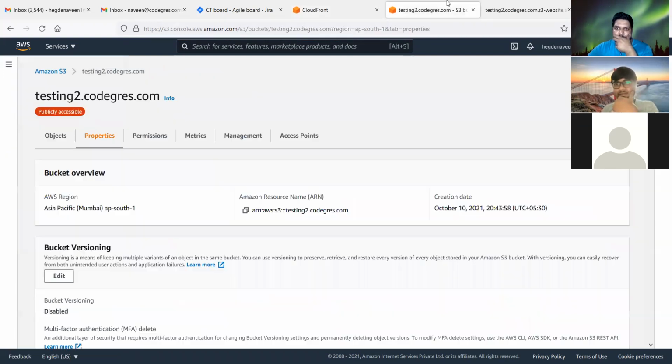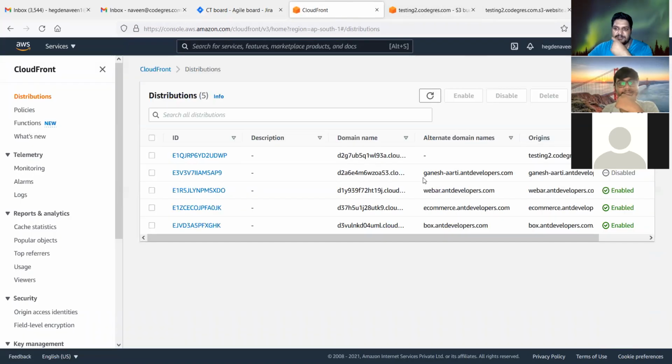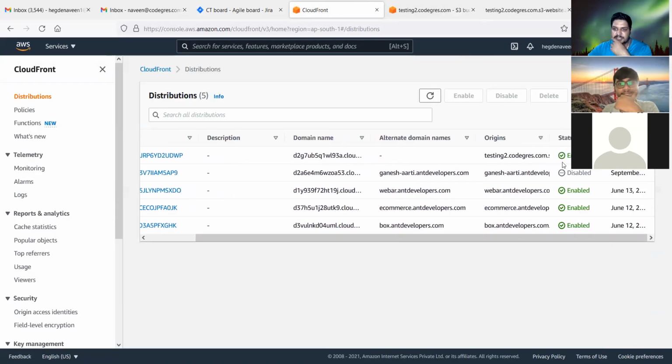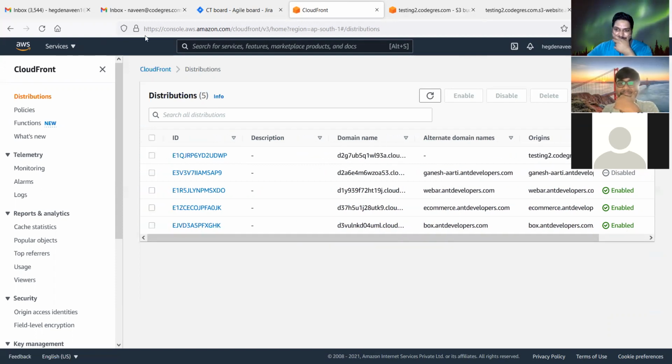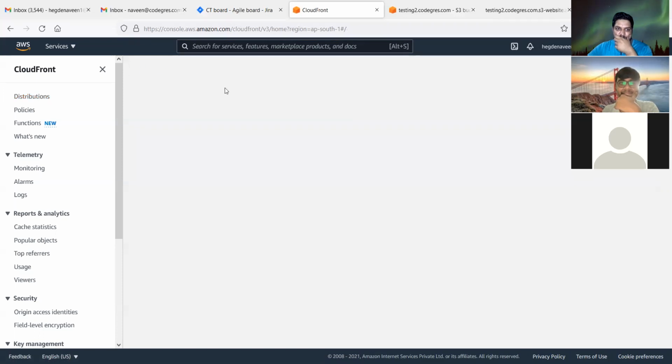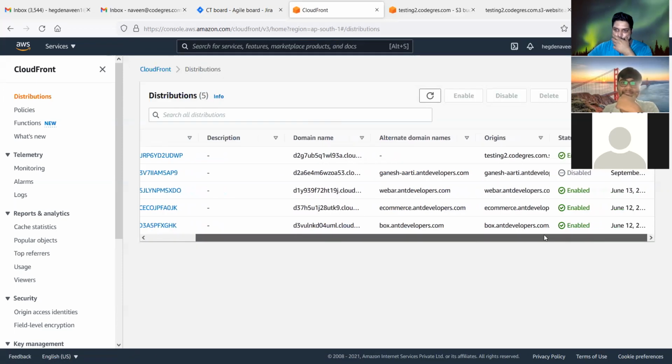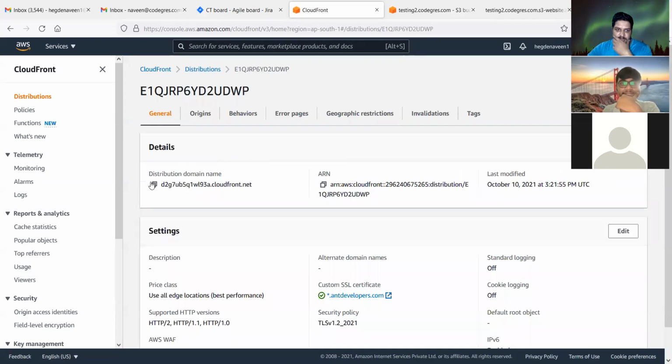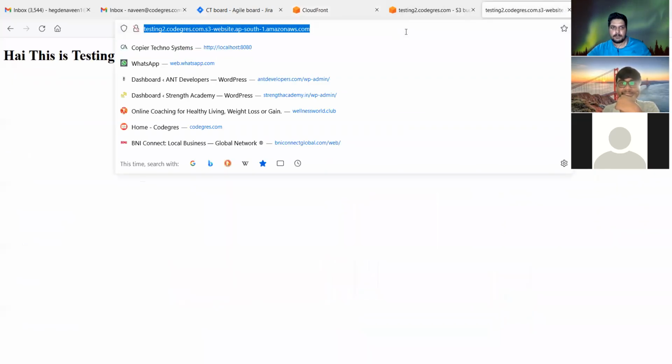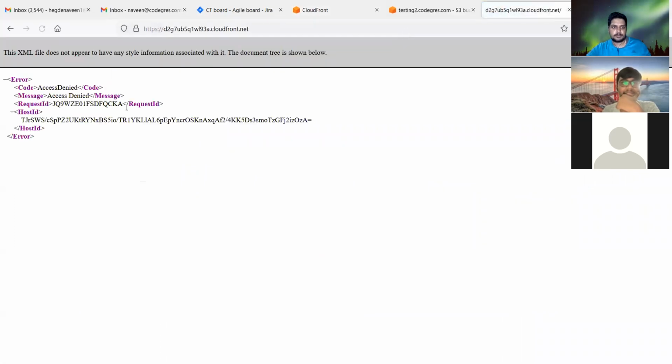Yeah. So I'll go to this URL. No, I shouldn't go to this URL before it's deployed because it's a cached one. If I go before, it will be cached for so long. I'll just refresh this. Yeah, it's deployed. Now I'll go to this URL. Access denied.